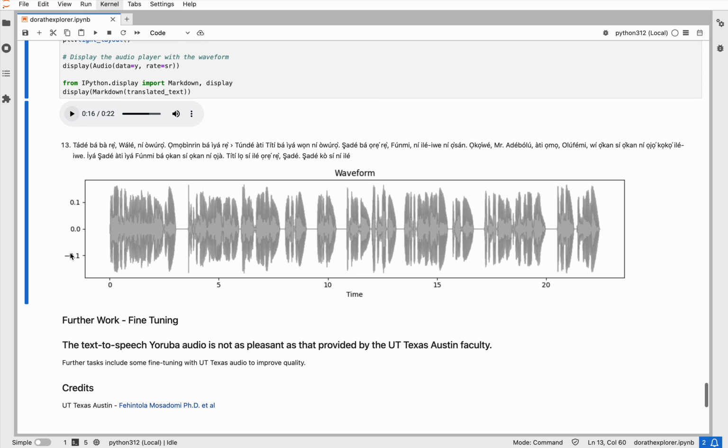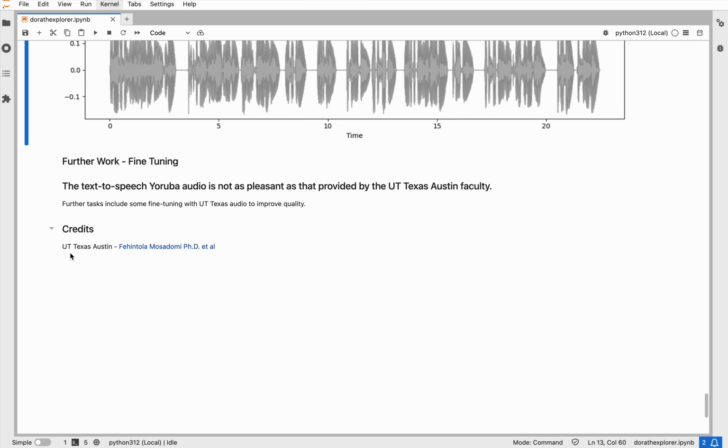All right. So if you're thinking that's not the best translation you've heard, I agree with you. Sorry, the translation was great, but not the best audio narration that we could have gotten. I think there's an opportunity for fine tuning. So my next step is to really look into fine tuning this with some of the audio files provided by the faculty at the University of Texas at Austin.